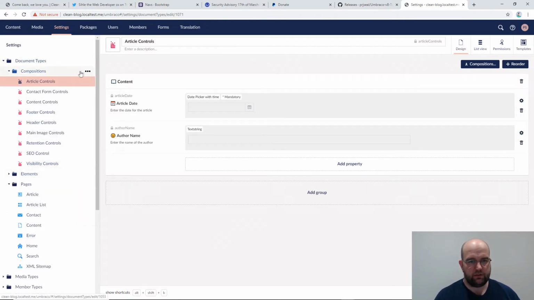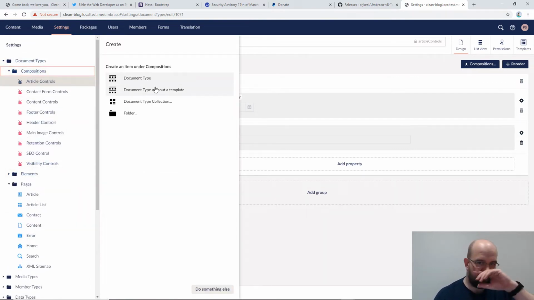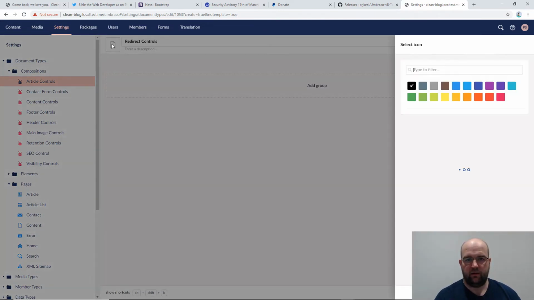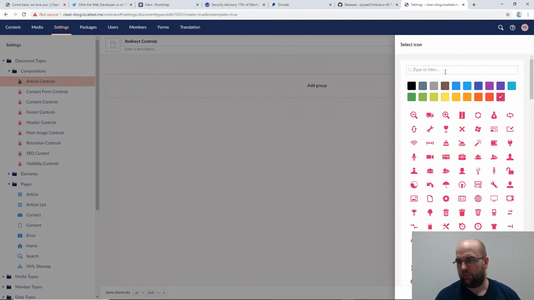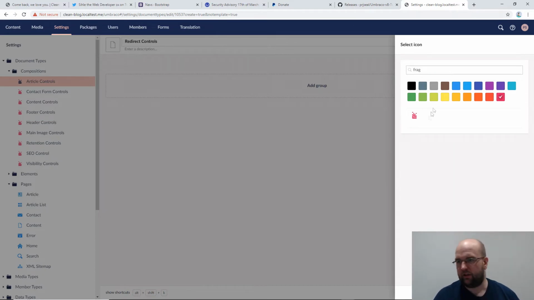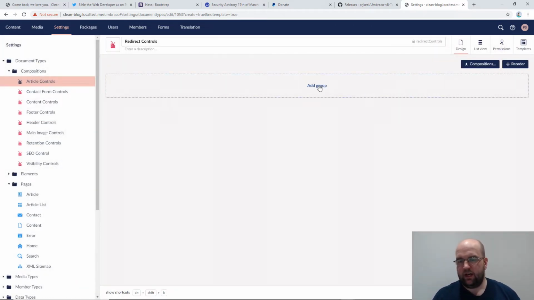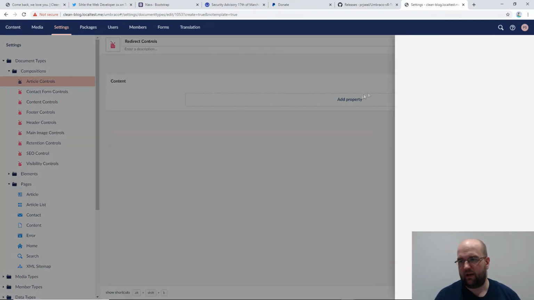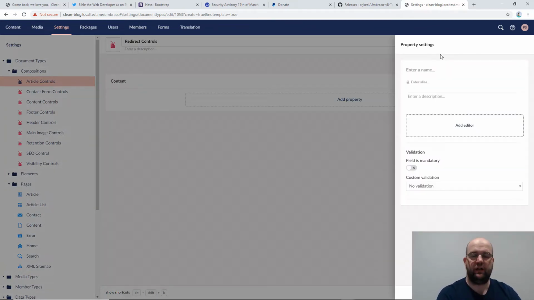So we've got compositions, and I'll do a document type without a template in compositions, and I'll do redirect controls, and I'll do the whole pink and frag thing again to show that it's a composition, and I'll add the group, and that can just be content.